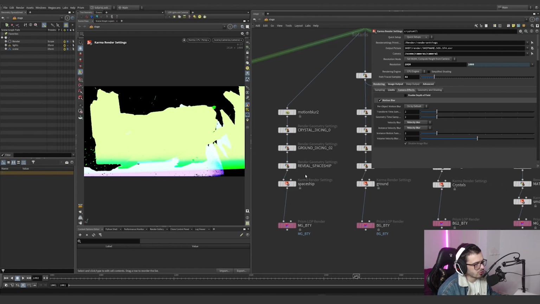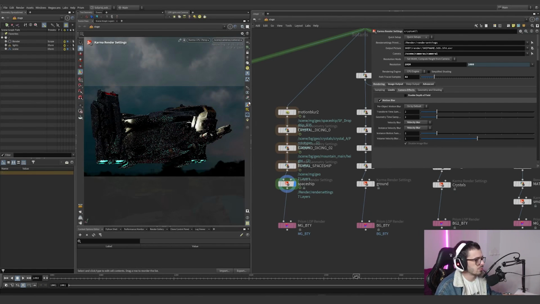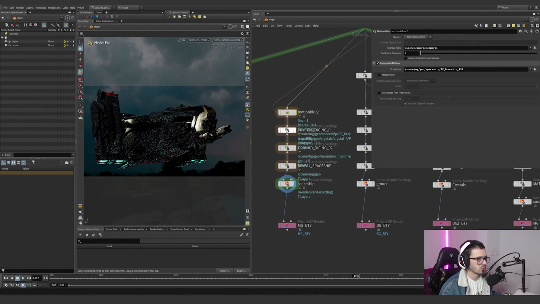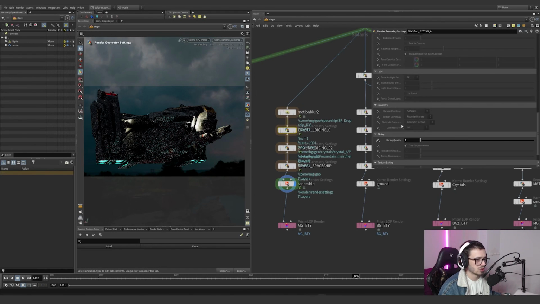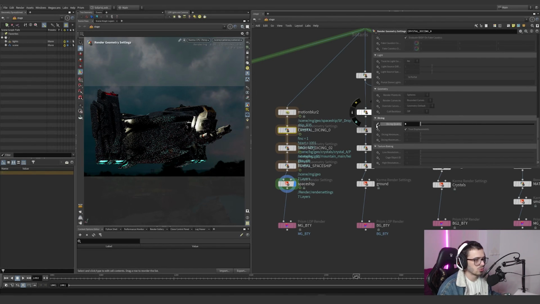Here is the same, but for the spaceship. Let's see how this looks. This is the spaceship with basically the motion blur on the dropship. Well, basically on all the crystals, what I'm doing is the dicing set to 0. They are not revealed yet in this step.